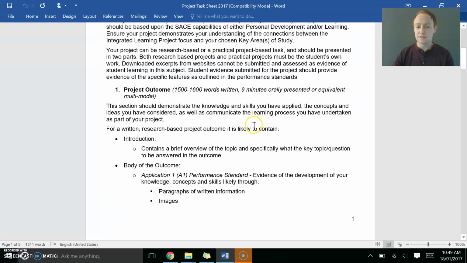So there's two parts to this assessment. The first is the project outcome, and this is the bulk of where you'll actually present the information that you have researched and chosen as relevant to your topic. So this section will be approximately 1,500 to 1,600 words if you've chosen to do it as a written report, or 9 minutes if it's orally presented or equivalent in some other form of multimodal presentation. So for example, a video filmed based on coaching experiences or something like that.